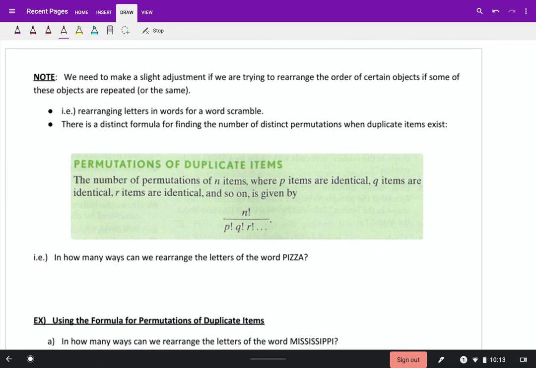Okay, so it says we need to make a slight adjustment if we are trying to rearrange the order of certain objects if some of the objects are repeated. So it says arranging letters in the words for a word scramble. So that's what this would be like. There is a distinct formula for finding the number of distinct permutations when a duplicate item exists. So it says the number of permutations of n items where p items are identical, q items are identical, and r items are identical is given by this.